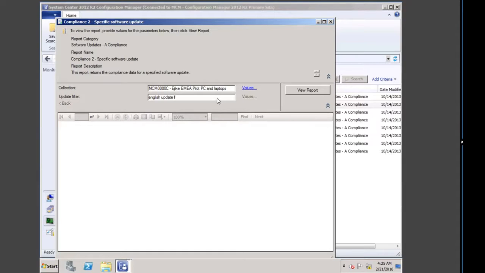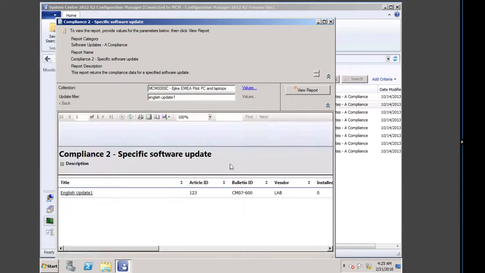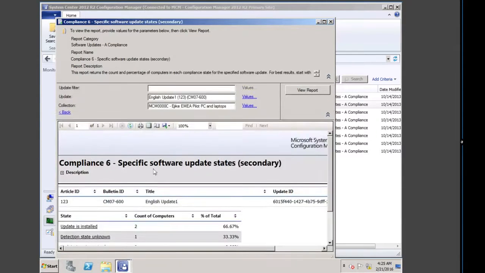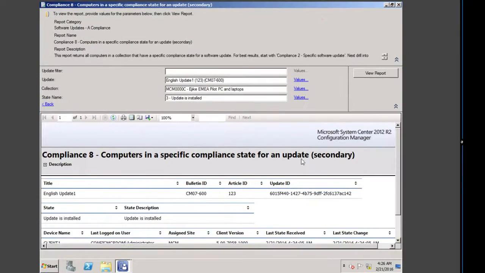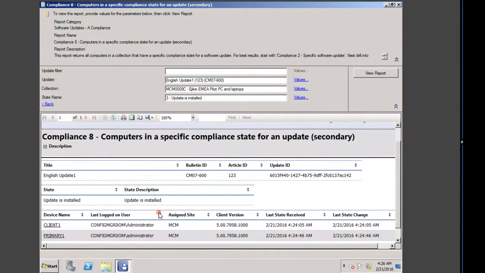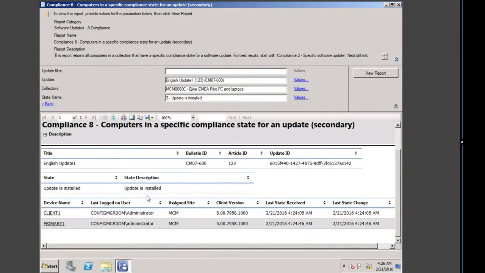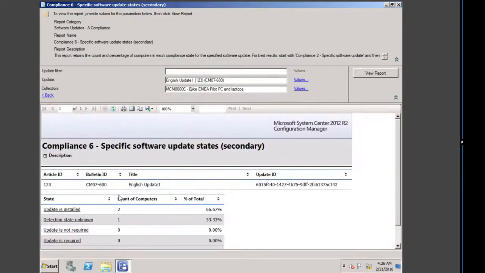Update 1. So you can view that, and if you can have a look there, it shows you that the update is now installed on two machines, as you can see. So if you just click on that, and I should have actually shown, open this up so that you can see the secondary report. That shows you that the update has been installed on these two machines. So let me just go back.